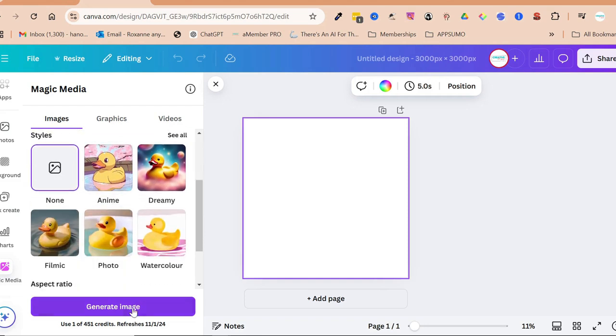So now I'm going to click generate, but before I do that, as you can see down here, it says use one of 451 credits. Since I've got a Canva Pro account, my credits are going to refresh on the 1st of November, which is actually tomorrow. So I've got lots of credits to use before this refreshes tomorrow. But if you have the free version of Canva, then you're going to have just those 50 credits that are lifetime and they won't refresh. You'll just have 50 credits. But what we're going to do now is click generate image and see what we get.